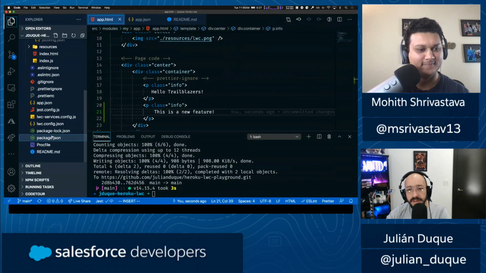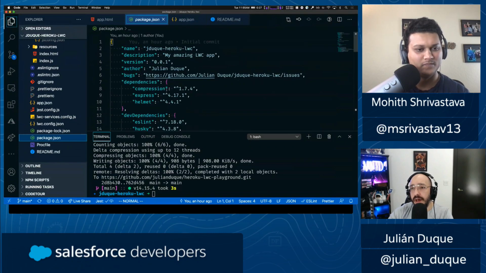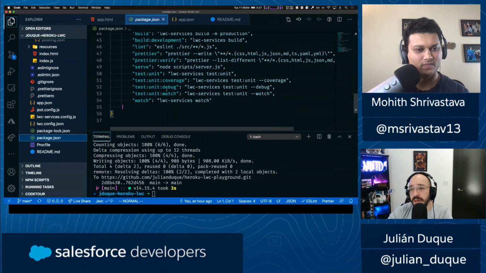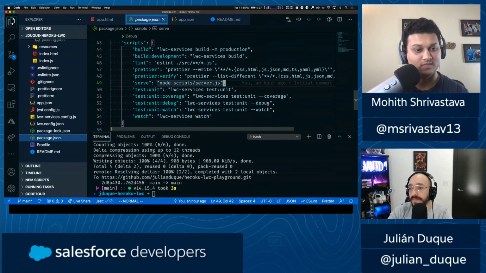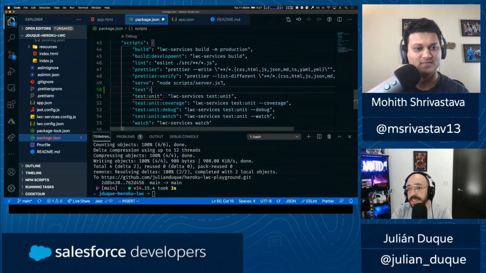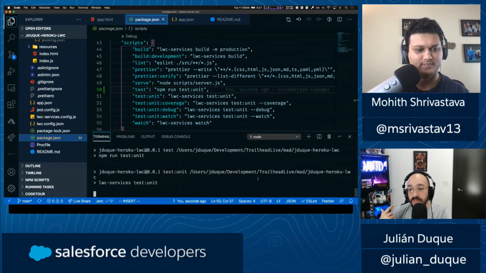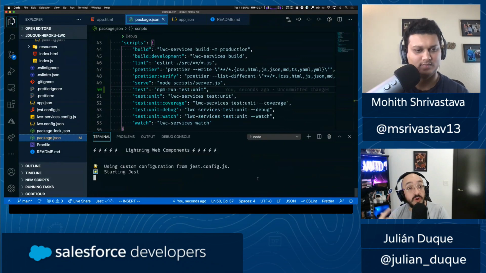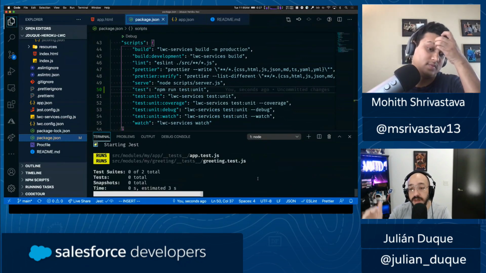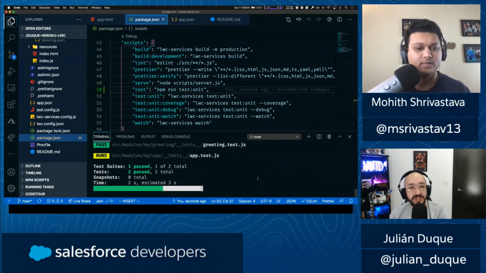Let's do another thing. Let's go and open the package JSON and enable the test command. Let's create a basic test command that is going to execute the unit tests. So every time I run npm test, which is the default command that Heroku CI is going to use, I'm running my tests. Those are my two features.